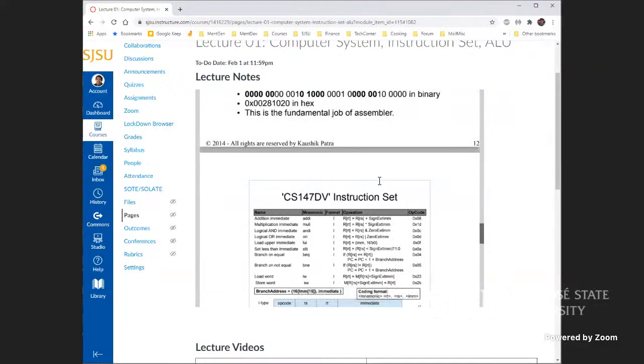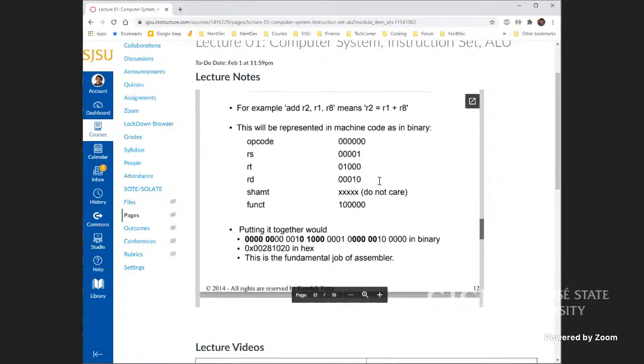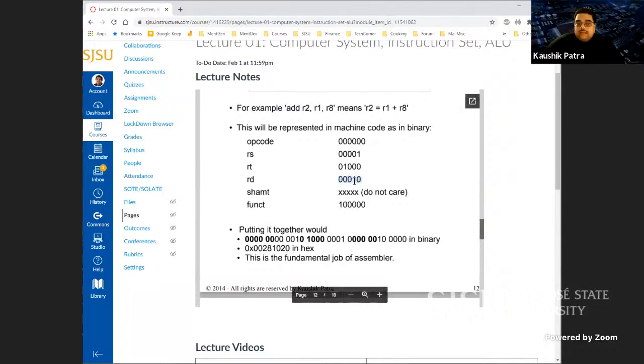Yeah, Professor, RT is pretty much 8 in decimal. That's the 01000, the target register. Yeah, that one. Oh, this one. Yeah, this is in binary.